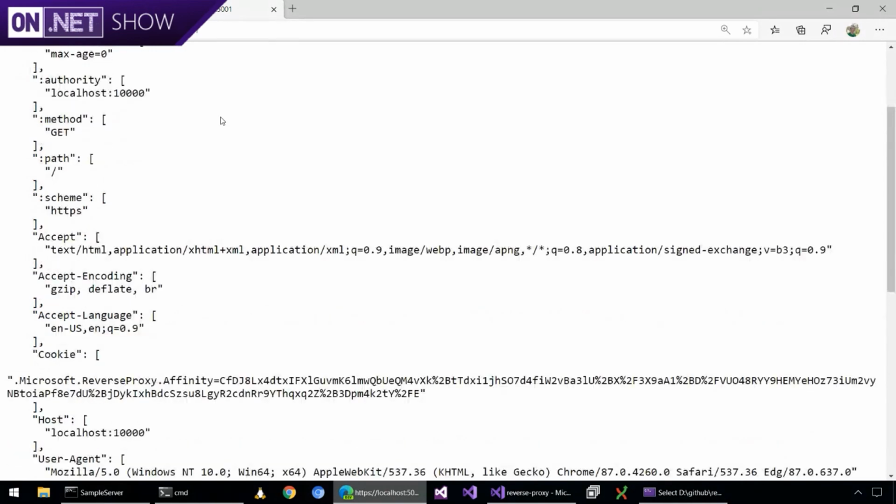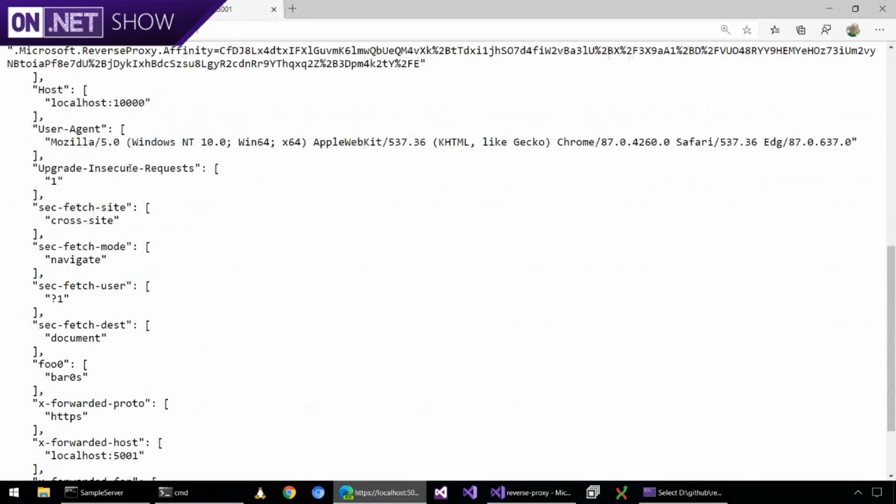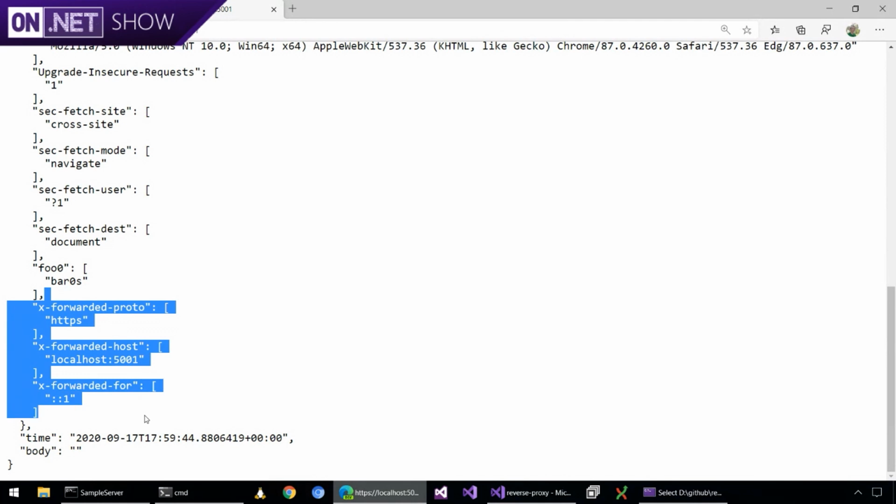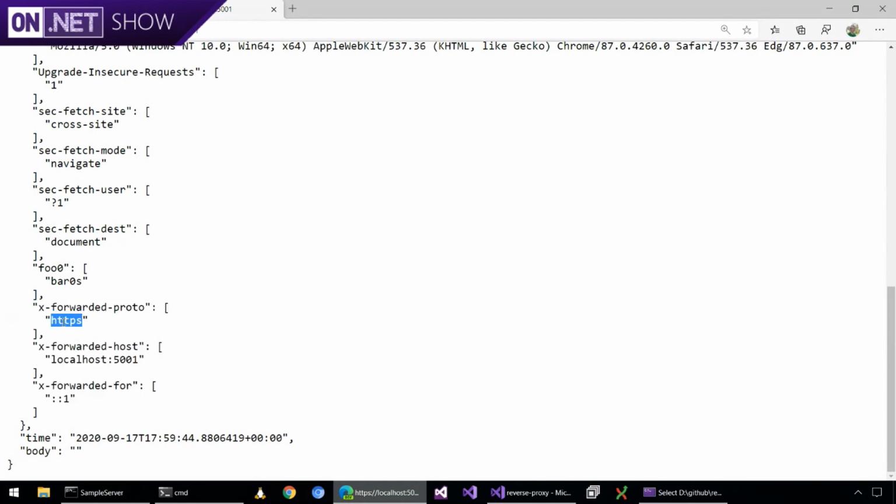Everything else is flowing through normally. You've got all the request headers, all that fun stuff. And then you have a few things that the proxy added for you. I told it to insert this header on every request. I didn't tell it to do this. It did this by itself. These are headers that are on by default that tell you what the original client was asking for. The original request was an HTTPS request that was terminated at the proxy. And this was the host name they had asked for. And this was the IP of the original caller.